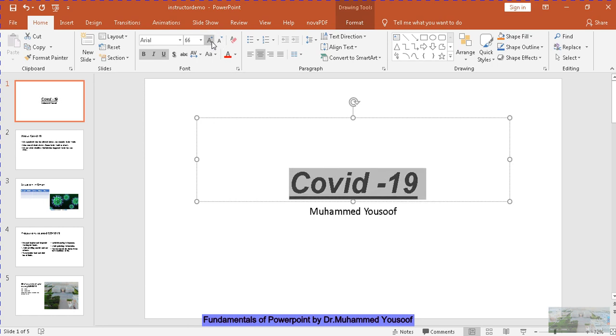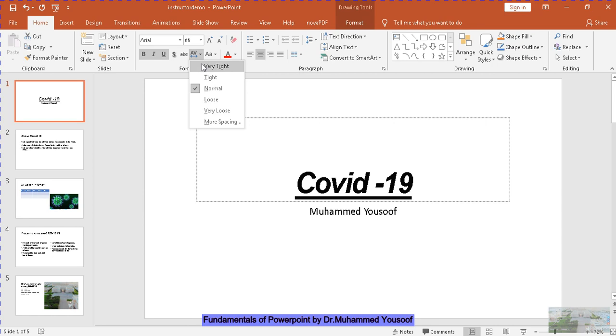If you want, you can increase the font size as you want. Then you can see this one is character spacing. You can increase the character spacing: very tight, tight, normal, loose, very loose, more spacing. Okay, now this is done.